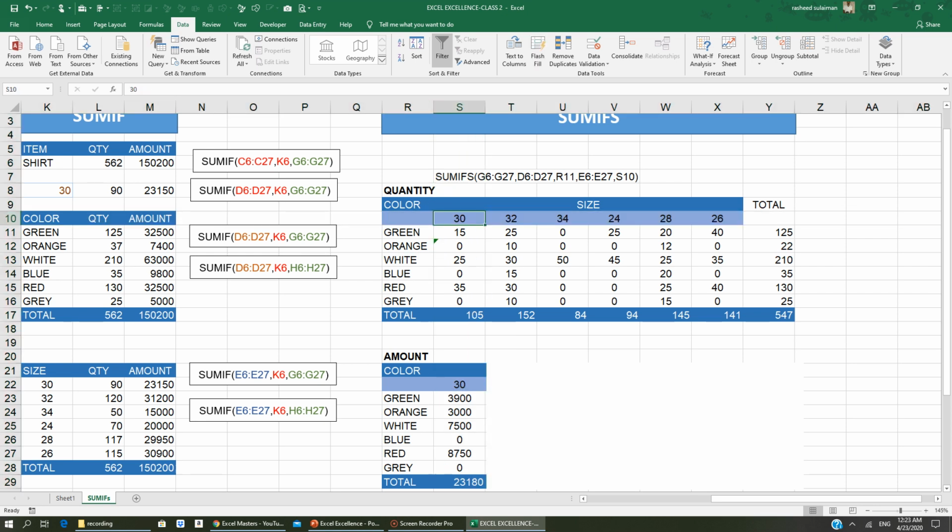If you drag this one, it will go to the S11. So we need size 30 only. We don't want to move that value to 15. That's why we want to lock this 30, right? So we should keep that S the same. We are not going to change the S, because if you drag it down, the column will not be changed, only the row will be changed.